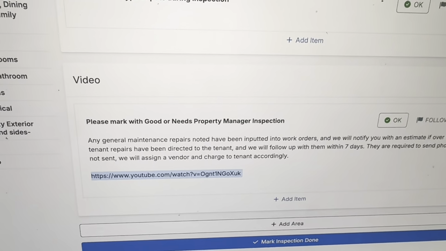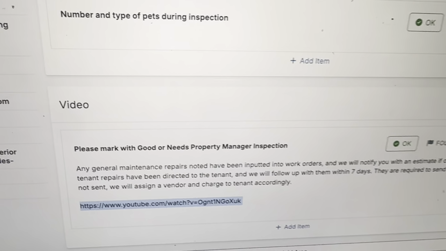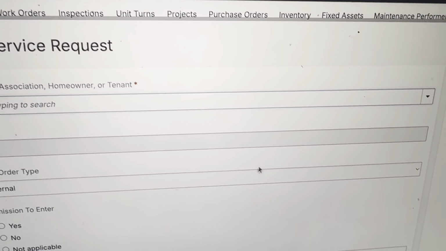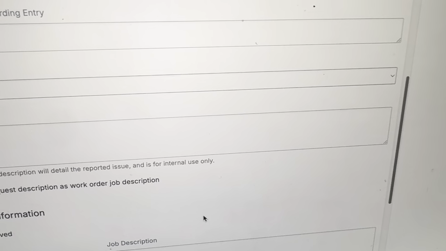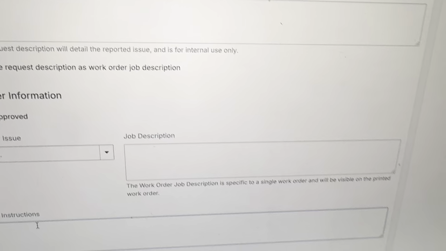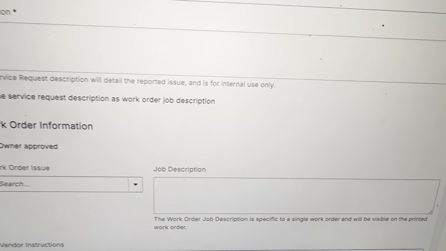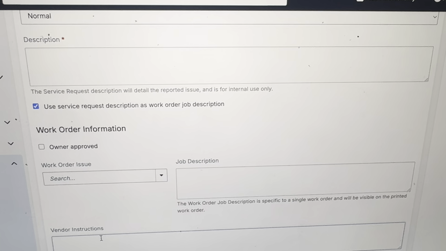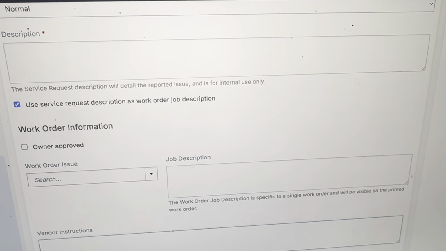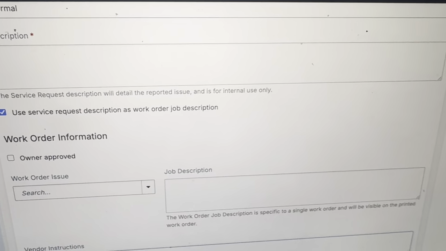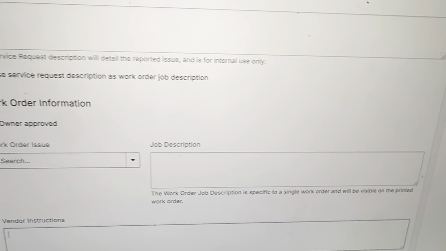And then I go back and create a work order for any of the items that are needed for that property. Under the vendor instructions, if it's something the vendor should probably have a video of, I'll paste the video in there as well, just so that they can see what I'm referring to. But otherwise, I just assign it to a vendor as usual. Like if it's something that Dwayne can handle, I'll assign it to Dwayne.